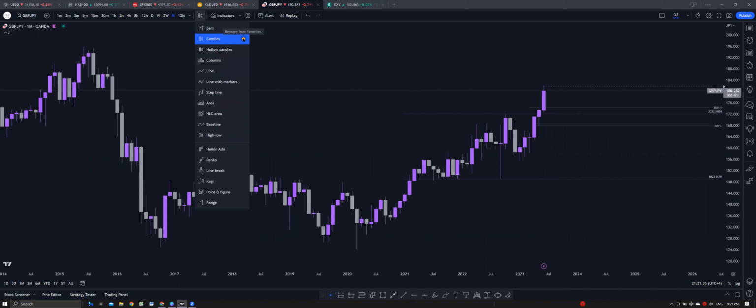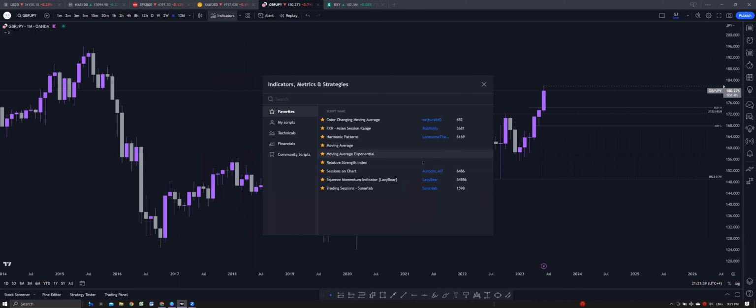I only use candlestick charts, so I've highlighted that. As for indicators, there are a lot you can use, and these are a few that I have highlighted. I don't use indicators anymore because I'm a bit of a purist with price action. I like straight price action.